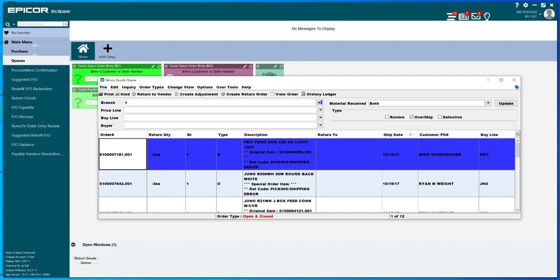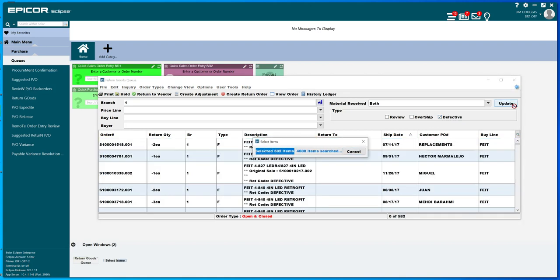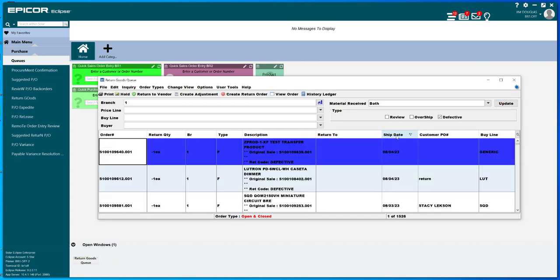Now the next thing we're going to talk about is defectives and return to vendors for credit. So for defectives, we're going to go ahead here, uncheck that, and select defective and update. And if we change the order here, at the top of the order is my return of the test transfer product, which we said was defective, where we started at the beginning of this video.